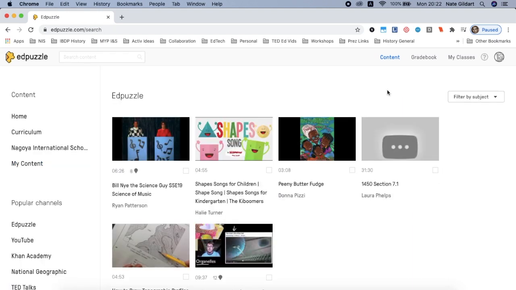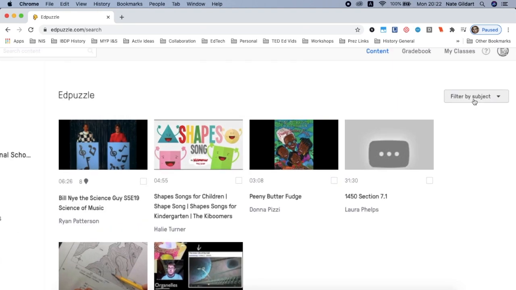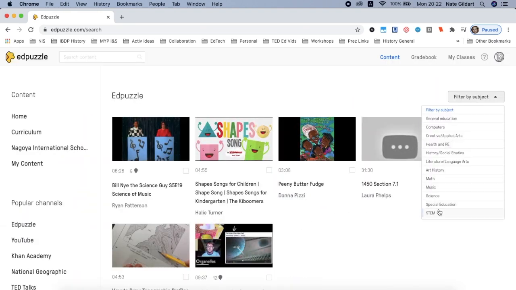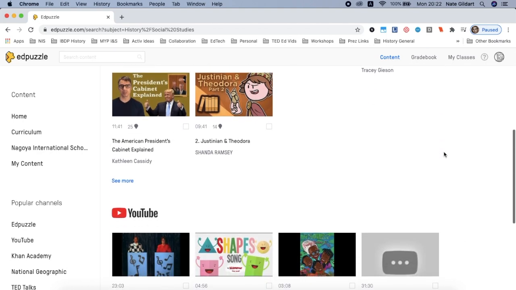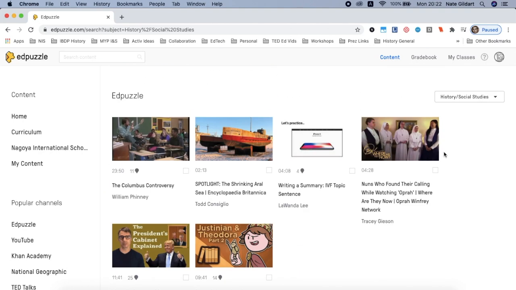Now in Create a Video, if you want, you can actually filter by subject and you can have a look at different videos that might be linked to Edpuzzle. So for example, you could go to History Social Studies, and I'll see some other things that happen to be trending right now. What you'll probably do normally is go to the search box at the top and search for content.